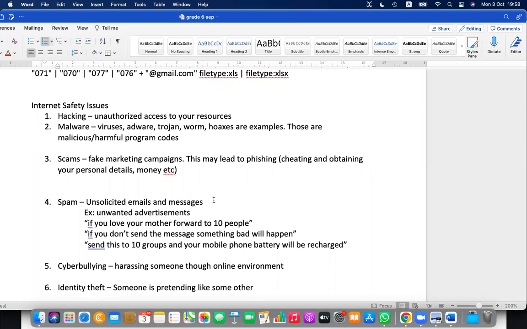hacking. Hacking means unauthorized access, taking your data or information without your permission. Getting your data or information without your permission, that is called unauthorized access. Right? Unauthorized access. So that is a problem.